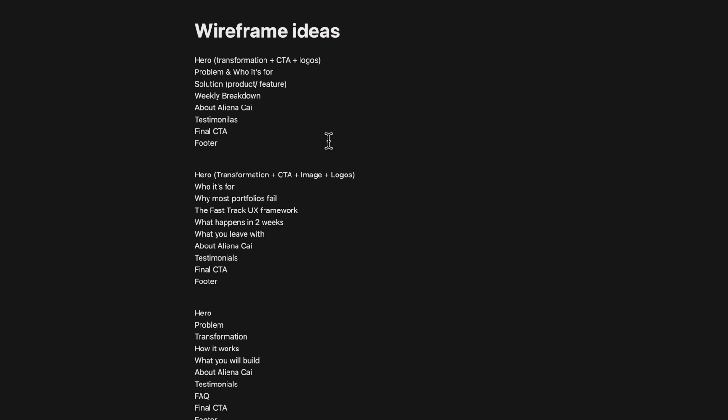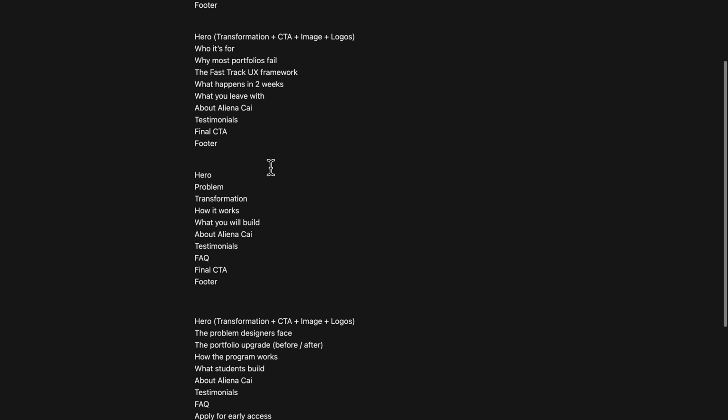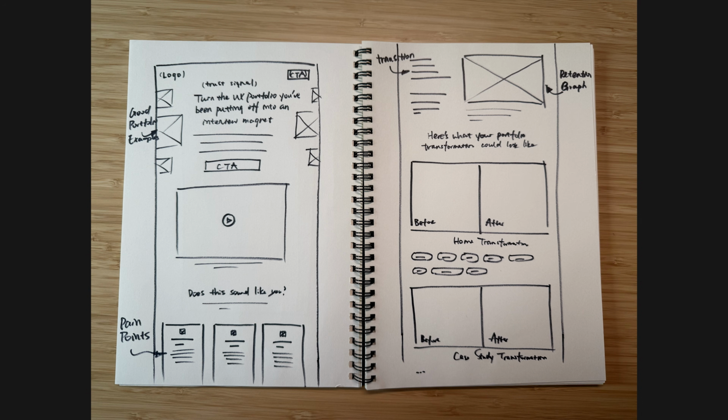The first way is just writing things down in text. I will list the section name and maybe describe it a little bit if it's too complex. Here are some examples. And here's another way, which I love, and this is using pen and paper. I use boxes to represent sections, images, or buttons, and I use lines or text to represent text. You can also annotate your ideas. And these sketches don't need to be pretty. The goal is to visualize fast.